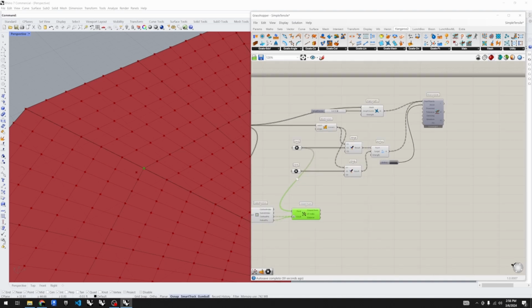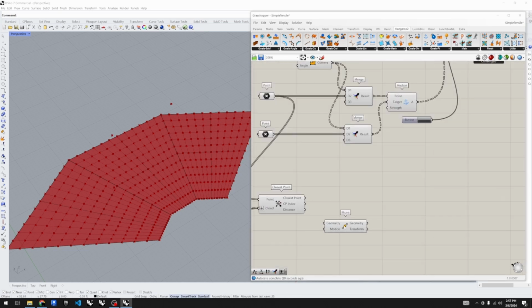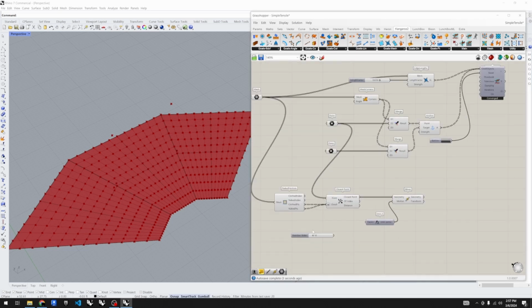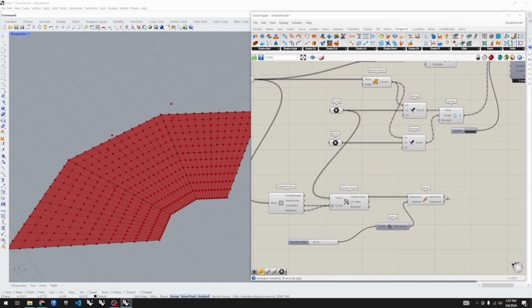The next thing I want to do is, because I had moved the target points upwards, I'm just going to say move, and I'll take these closest points and move them upwards in the Z direction for my motion. And then I'm going to plug in a number slider for how high to move that. So now I can move these around. And if I plug that in, I'm going to swap out these original points and bring that in instead.